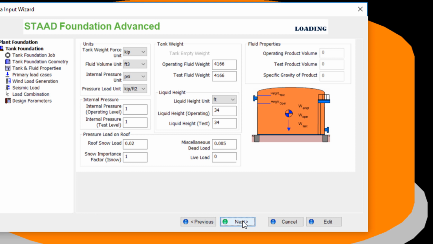You would also need to specify the liquid height, as the liquid height to the tank diameter ratio has direct impact on some of the design checks as well as freeboard checks. If the fluid is pressurized, you would indicate the internal pressure for both operating and test conditions. In addition, you would also get to define any loads on the roof like snow, miscellaneous dead, and live loads.